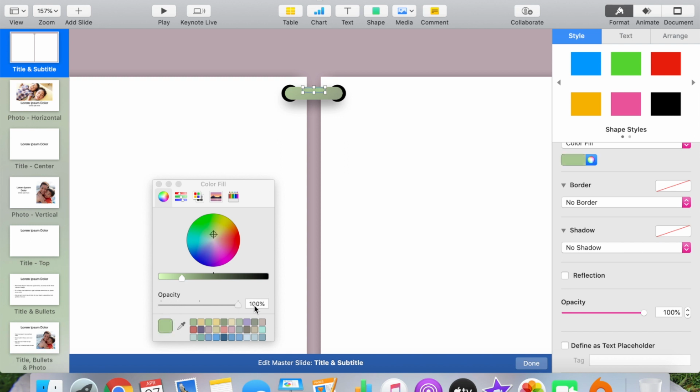Once you get the color figured out, you do want to make sure that you have this highlighter placed right at the top center of the ring. And voila, you have got yourself a binder ring.